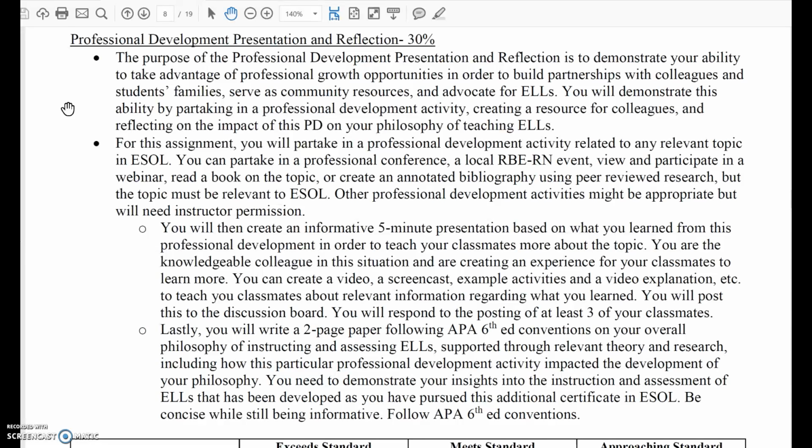What you're going to do is take part in any professional development activity related to a relevant topic in ESOL. This could be a professional conference, a local event, a webinar, a book on the topic, or create another annotated bibliography using peer research. But the topic has to be related to ESOL. Other professional development activities might be appropriate, but just let me know.